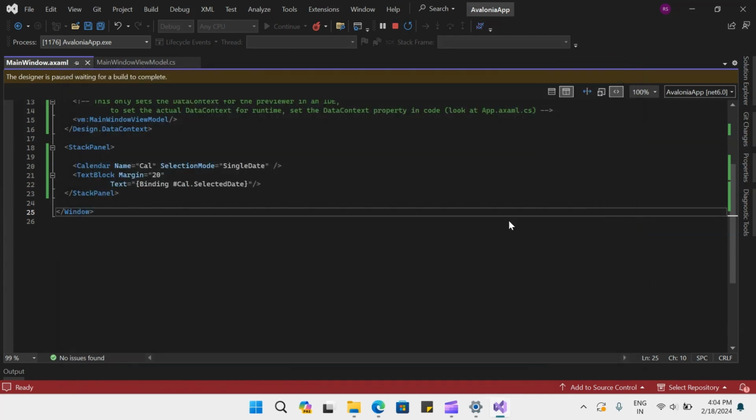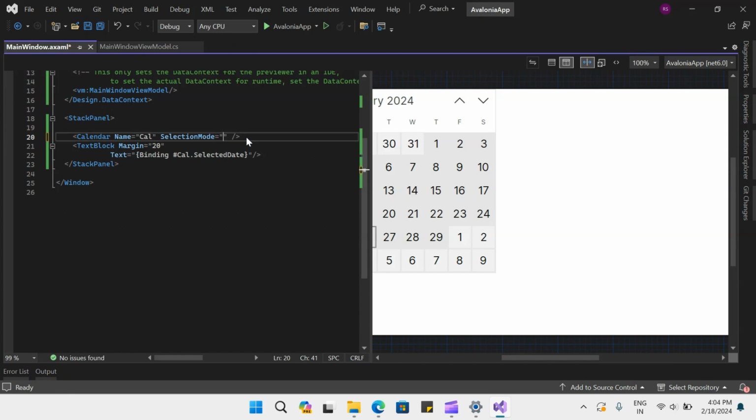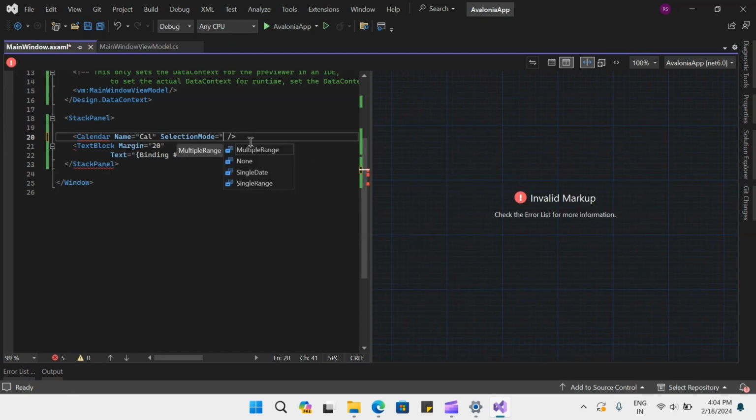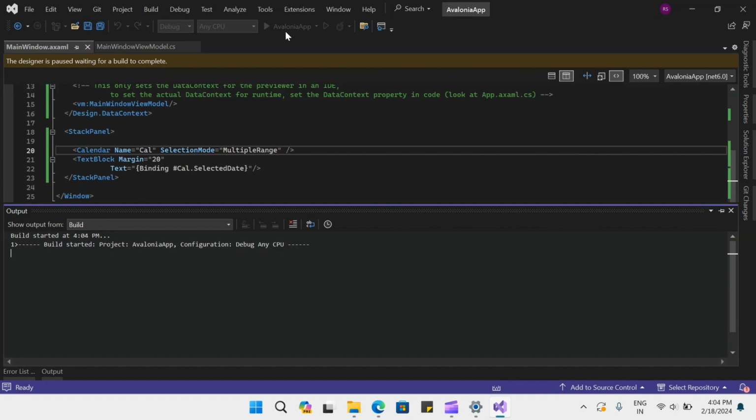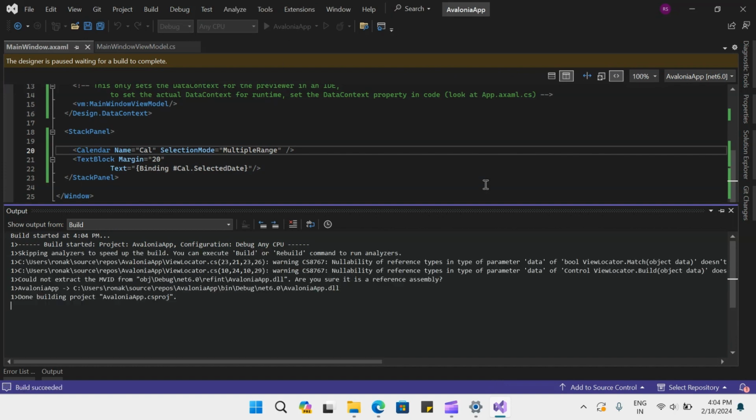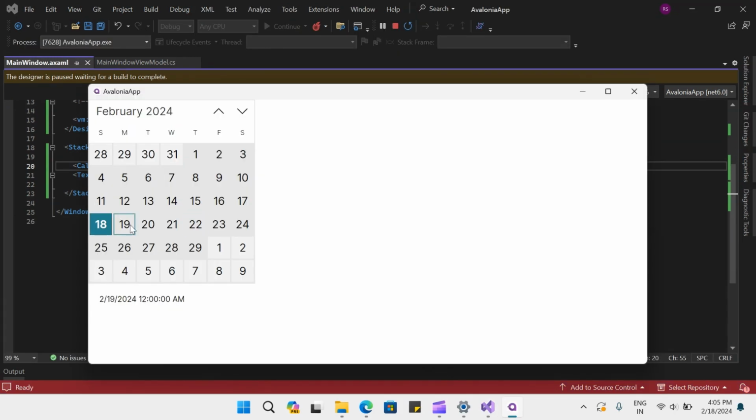And let me go through one last example, and that would be multiple range. Let me run this application once again. Okay, so this selection of multiple ranges, you can do it by holding the shift key after selecting a specific date, and then you can click on another date, and then it will select all the multiple dates that you desire. So that is how you can select multiple dates.